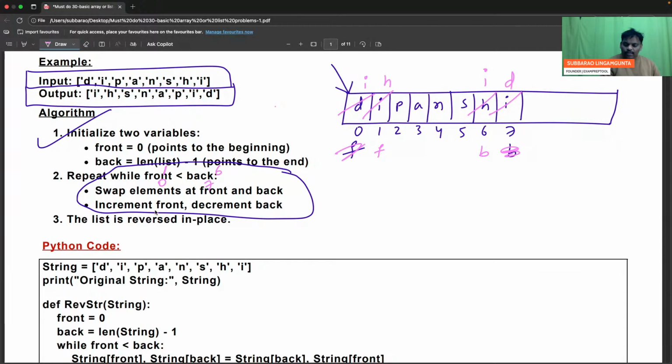Again, front will be incremented by 1, back will be decremented by 1, so 5. 2 less than 5, the condition is true. So front will be here, rear will be here. It means back will be here. Again swap it.